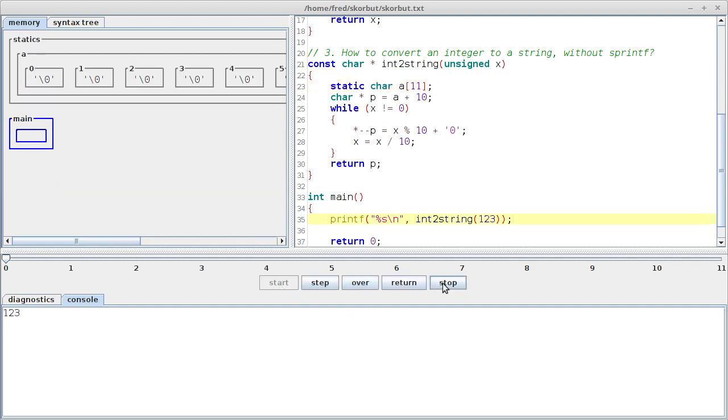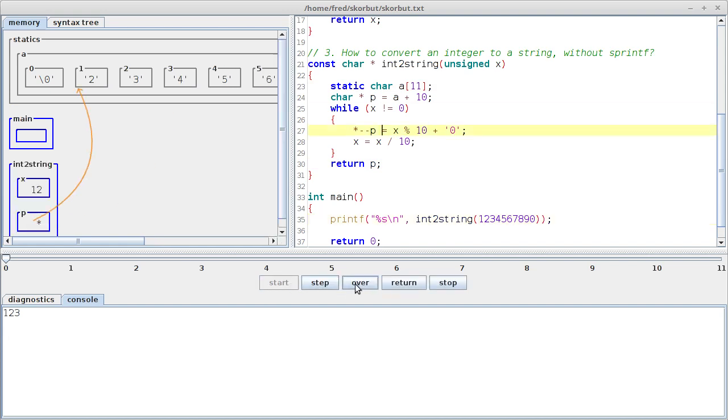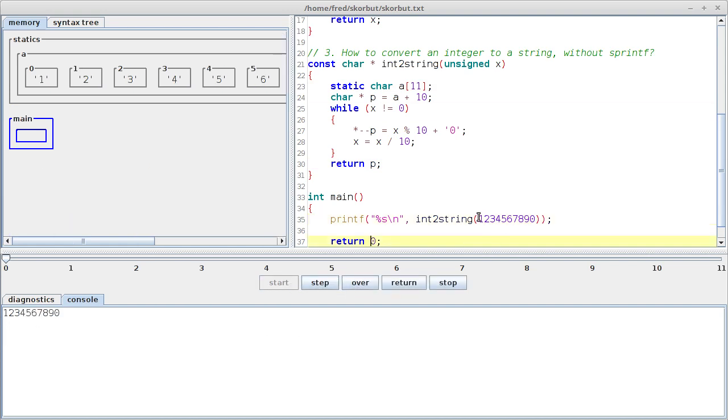Right. Okay, so does this work for all numbers? What about 4, 5, 6, 7, 8, 9, 0? Does this still work? Start the program, step over the function. Right, still works. What about the biggest integer there is? Always check your boundary cases. Also works.